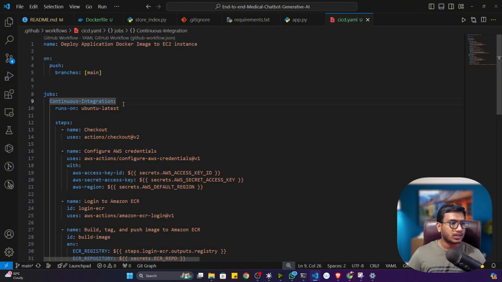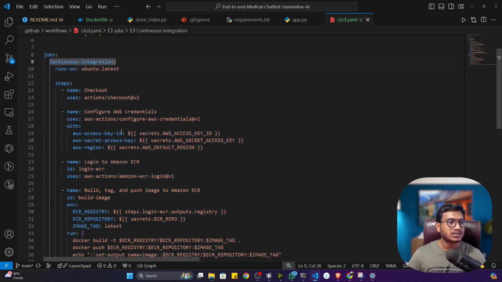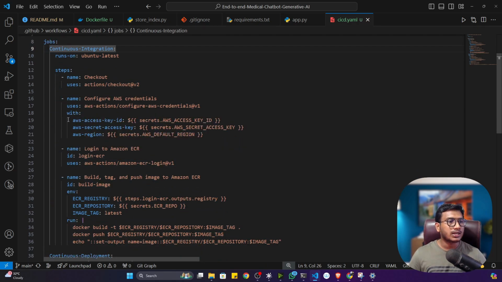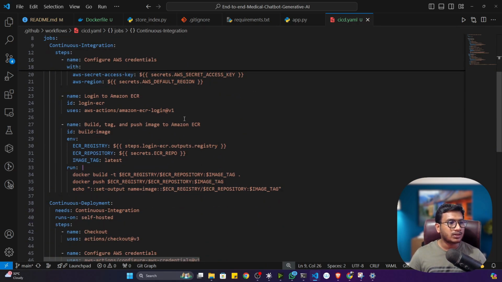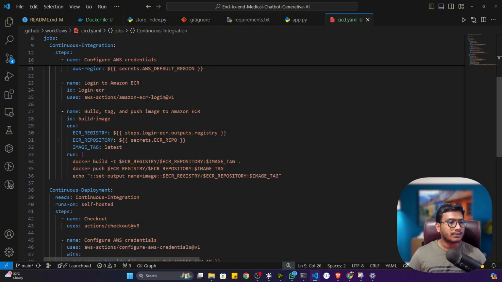First of all, you will see that it will perform continuous integration. Inside continuous integration, it will authenticate with my AWS account. Then it will log in with my ECR. Then whatever Docker image we'll be building, it will push that image to the ECR, that means Elastic Container Registry.